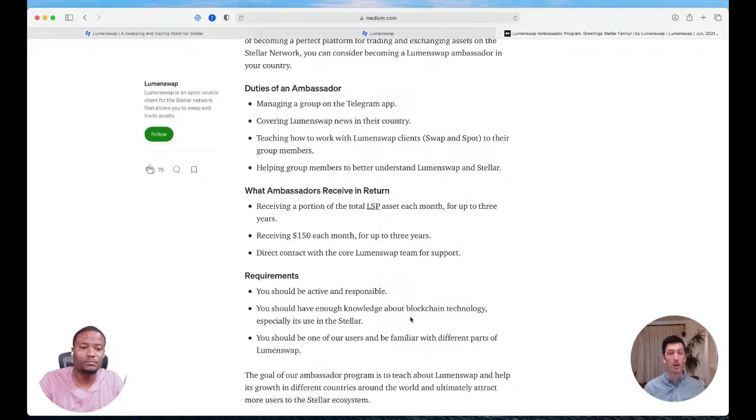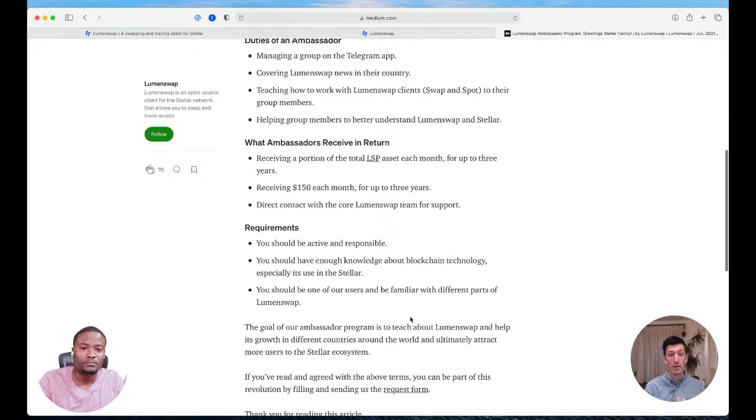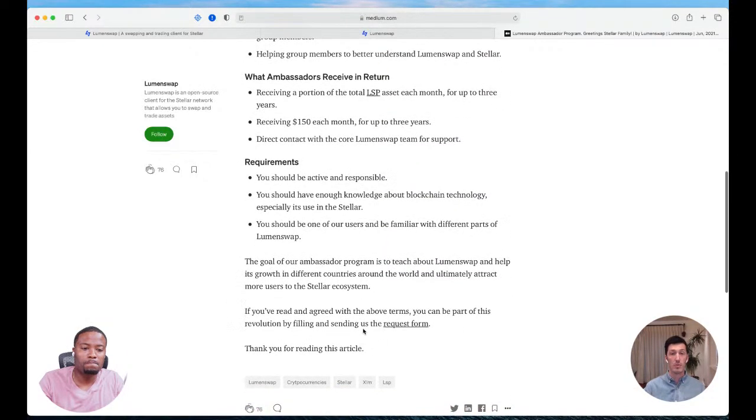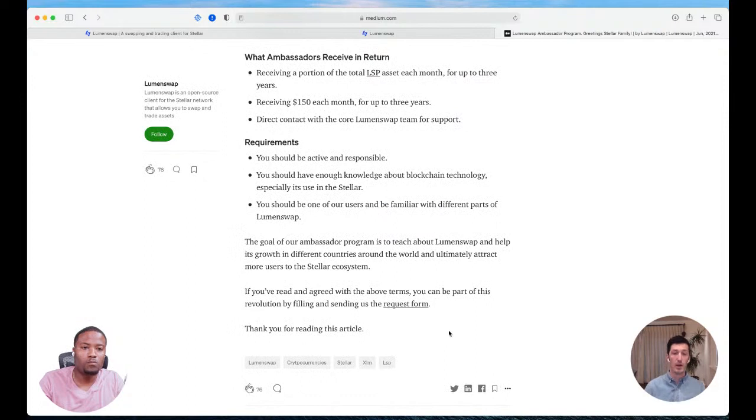This isn't just about one country or one part of the internet. And so, as a result, as Lumenswap grows, we're going to need more and more community help. Whether it's helping to manage the socials like Telegram and Discord, but also teaching people how Lumenswap works, and generally just guiding newcomers.